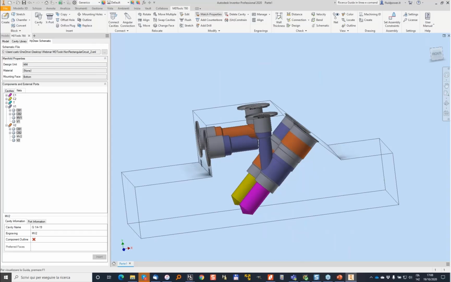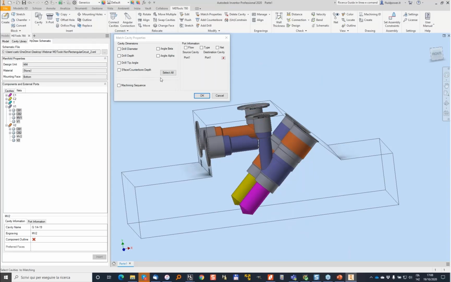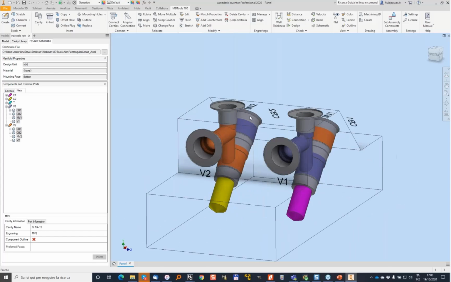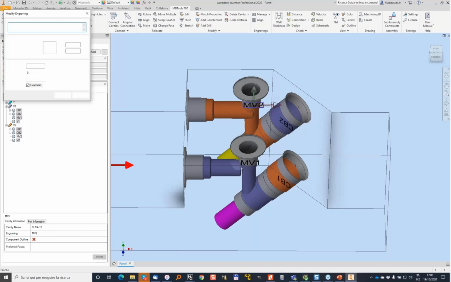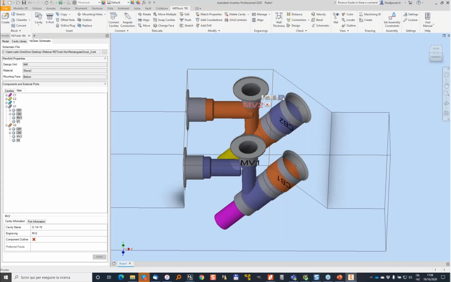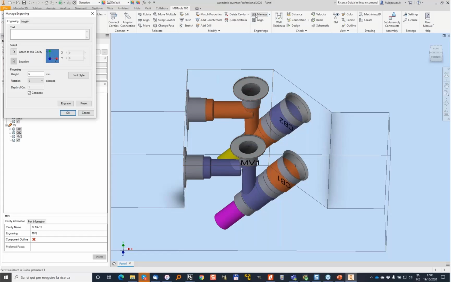We can also match properties, copy the same drill depth from one cavity to another one. Select all, and this command will copy the same attributes between different cavities in the block. We can move engravings: left click, edit engraving, and just drag the text. If you don't like the position, you can just delete the engravings and create a new engraving. Attach to this cavity and touch the position.